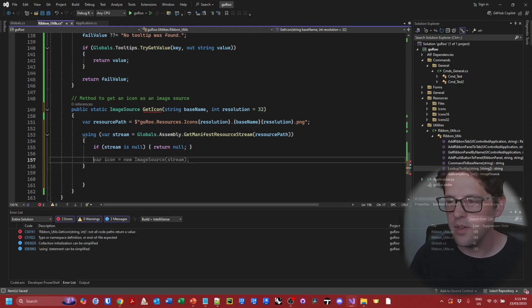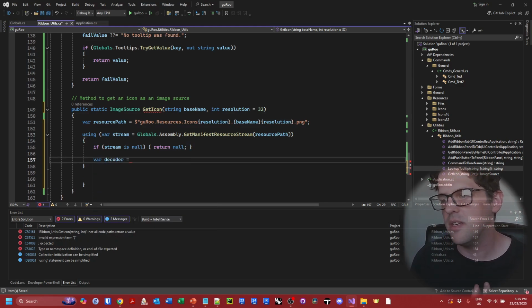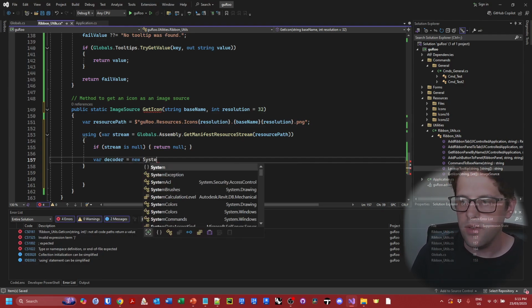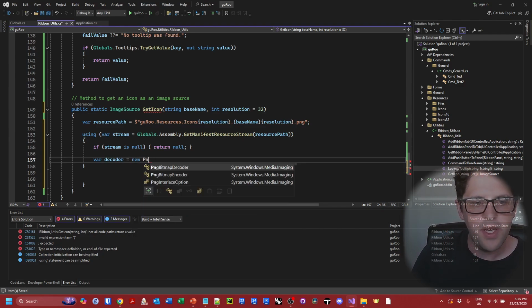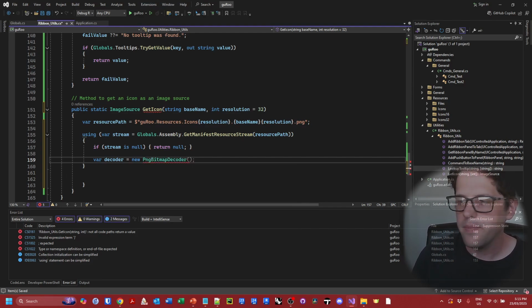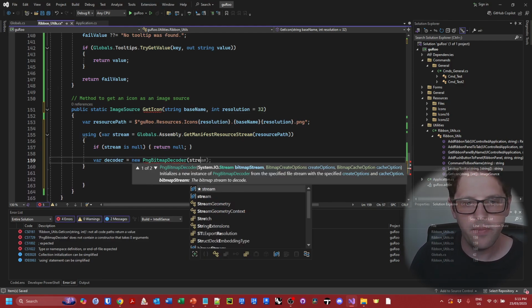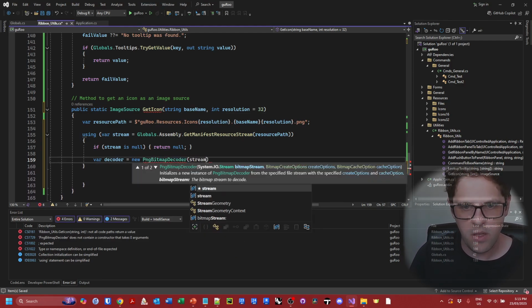So in this case, I'm going to create a decoder. There's a few steps here, and again, it's a little bit complicated. I'll try and explain it as I go. But we're going to create a new PNG bitmap decoder. And it's going to ask for a few things. The first thing is the bitmap stream, which we have. So we're going to provide the stream.